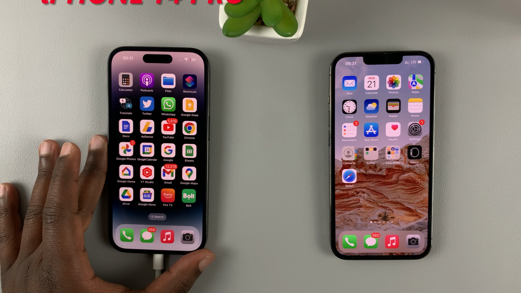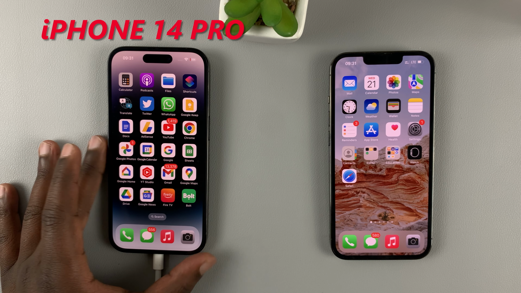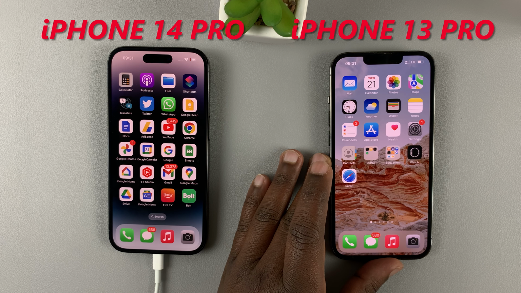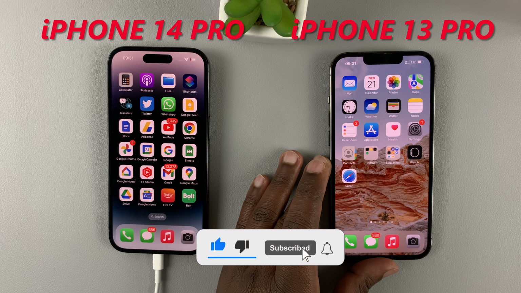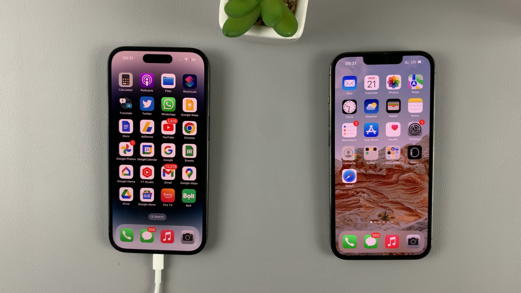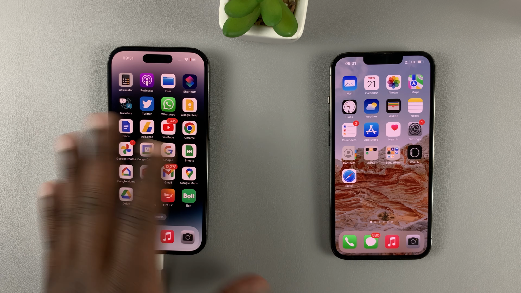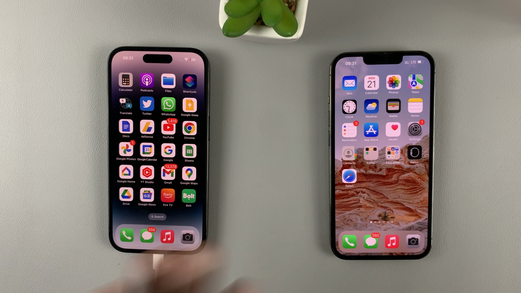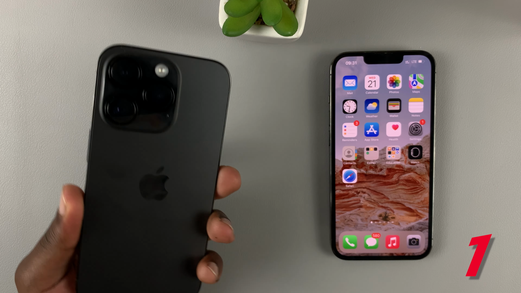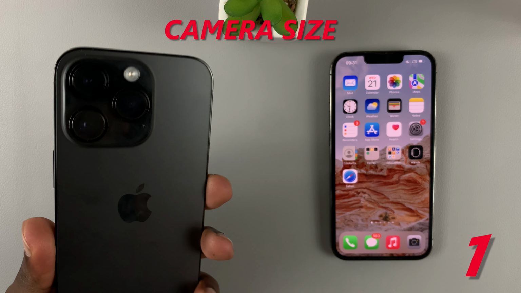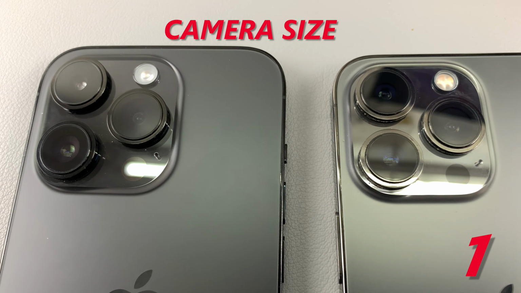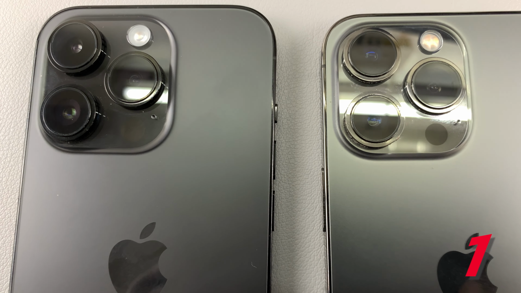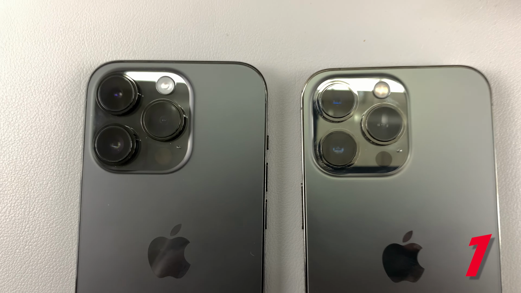So on my left, I have the iPhone 14 Pro, and on the right, I have the iPhone 13 Pro. And I'll quickly go through my top 5 differences when it comes to the cameras on these two phones. So the first difference really is the sheer size of those cameras on the iPhone 14 Pro. They look slightly bigger than the ones on the 13 Pro.